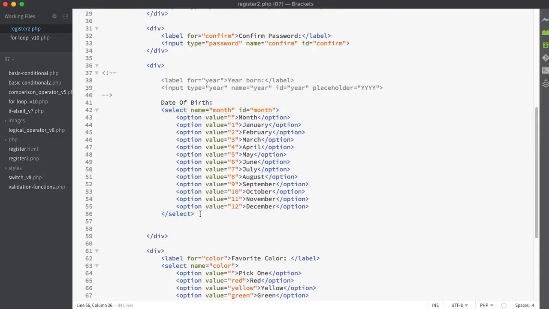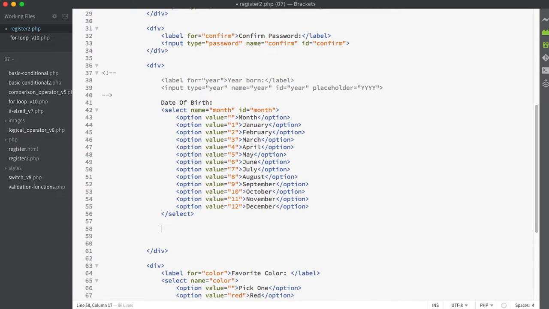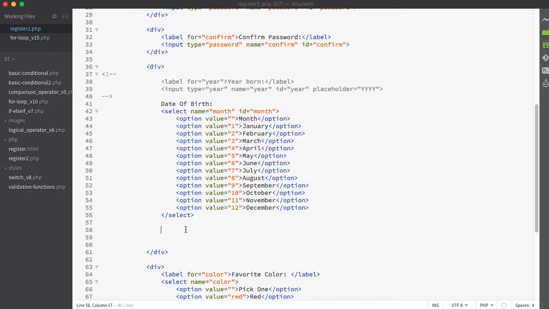Then I'm going to add another select item, and this is going to prompt the user to enter the day of the month that the user was born. Now, obviously, you can see from this select menu, I had to add 12 items. If I wanted to prompt the user to add in the day, I would have to add 31, and this can get fairly long. So we're going to add some PHP so we can consolidate down this code.